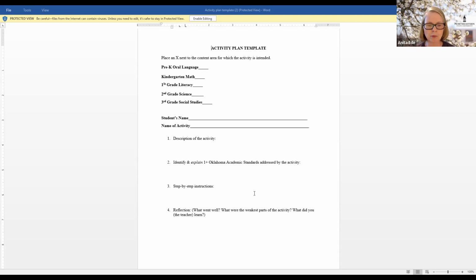And then there's the reflection. Every time you do anything as a teacher, you're going to reflect, did this work? Should I have approached it a little differently? What would have been better? What were the weakest parts? What did you learn from doing the activity? So that is the activity plan template.